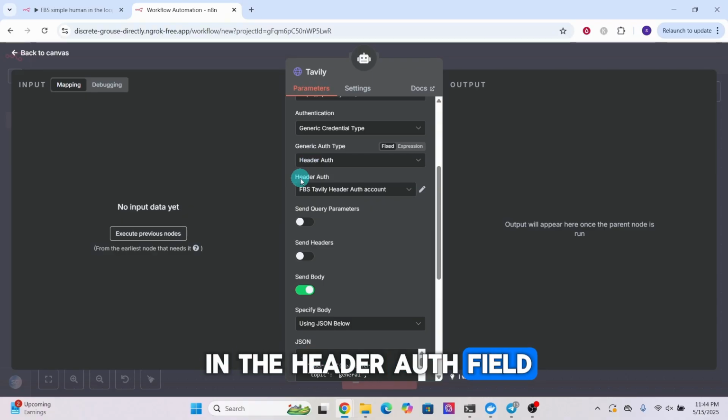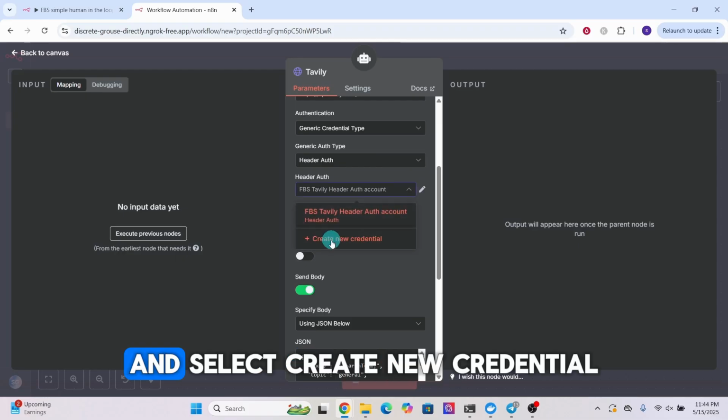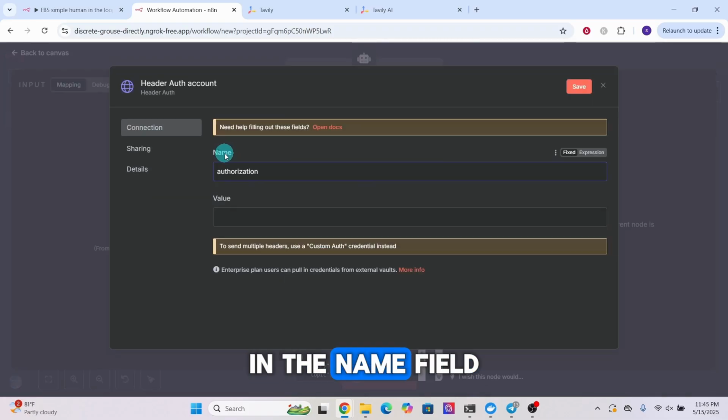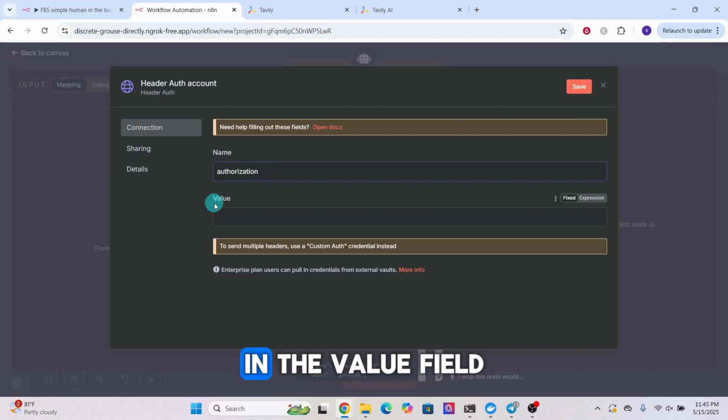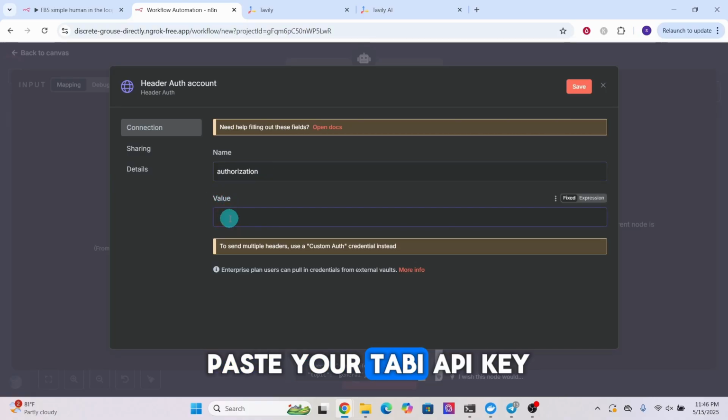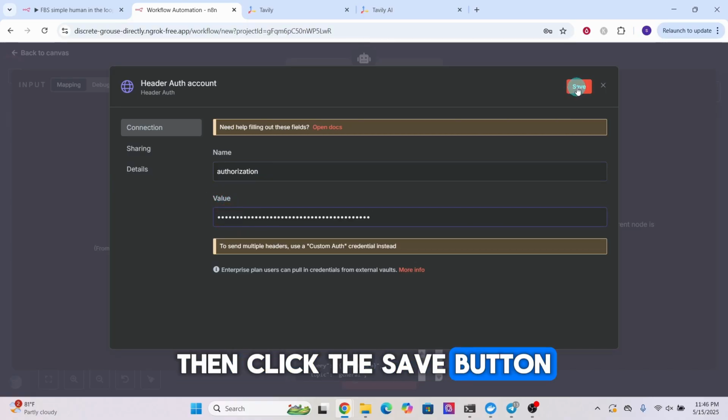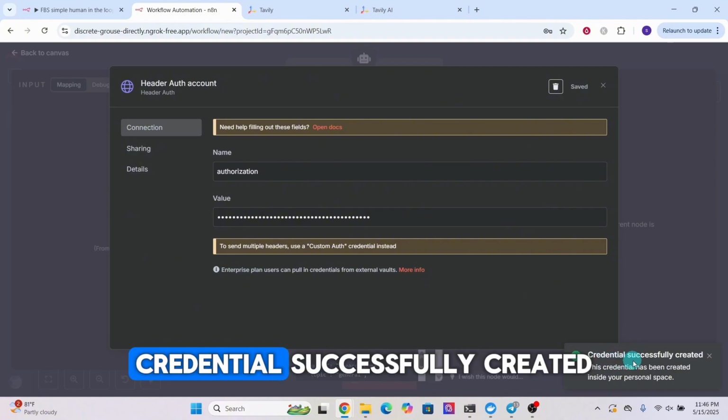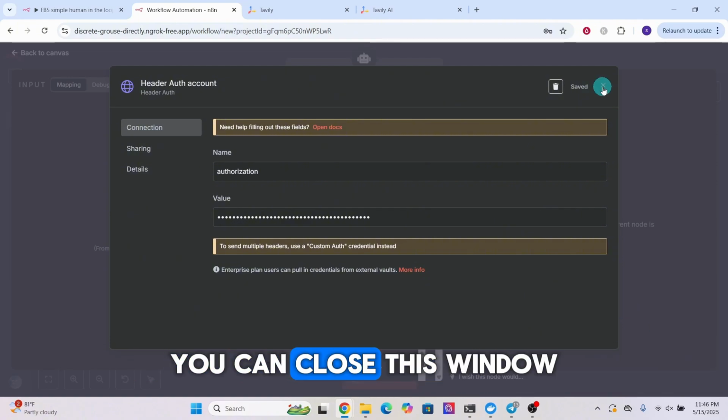In the header auth field, click on this drop down box and select create new credential. In the name field, enter authorization. In the value field, paste your Tavily API key, then click the save button here. You'll get a message, credential successfully created. You can close this window now.